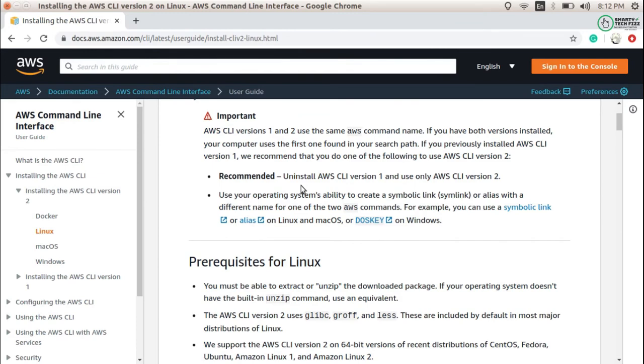Or you can just uninstall CLI version 1 and then you will be able to use CLI version 2. So this is all about today's topic.